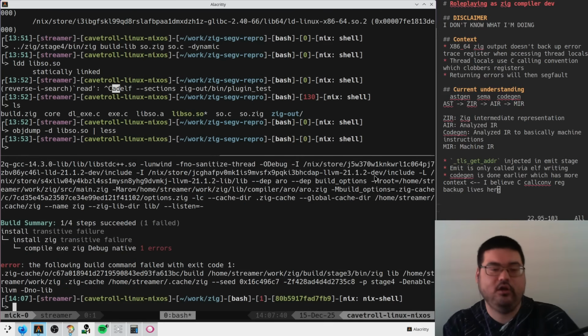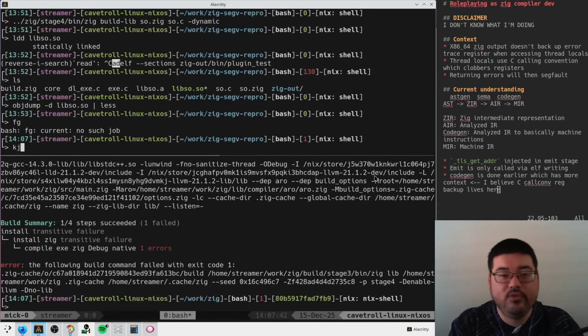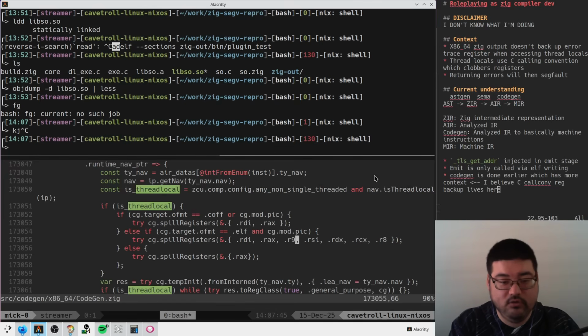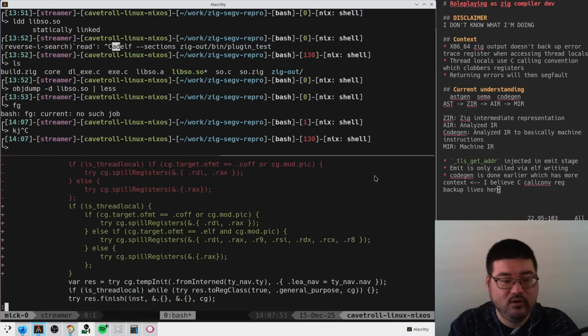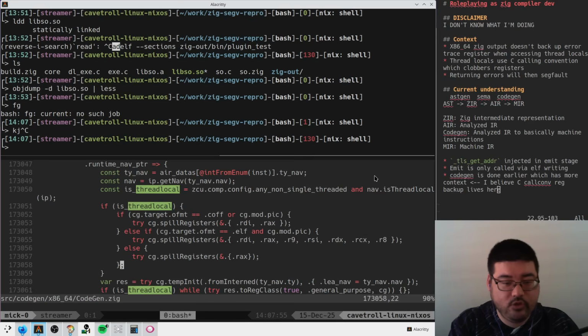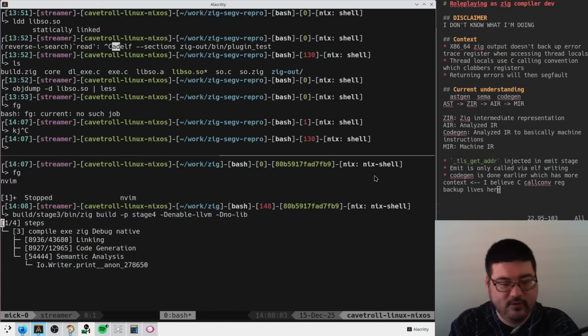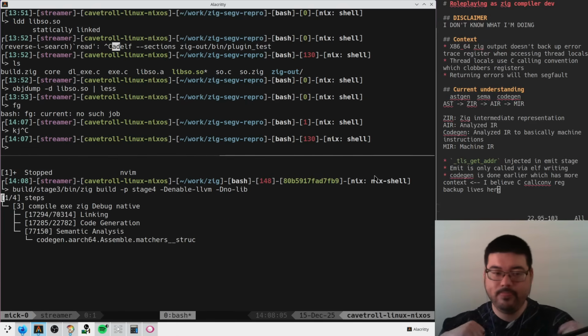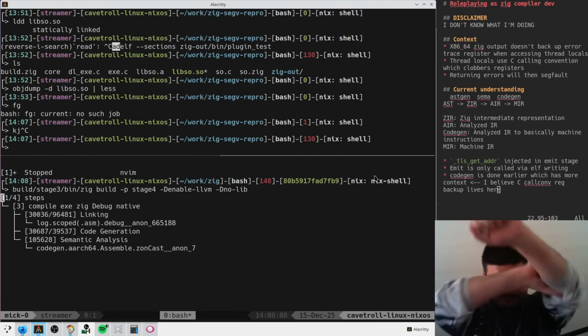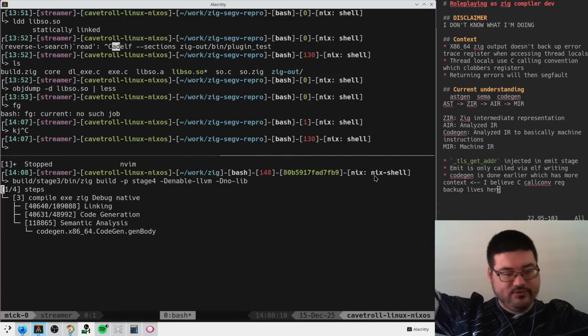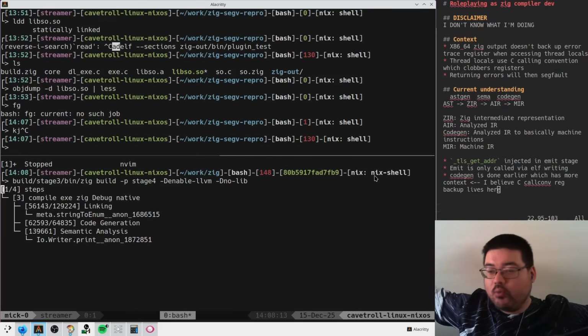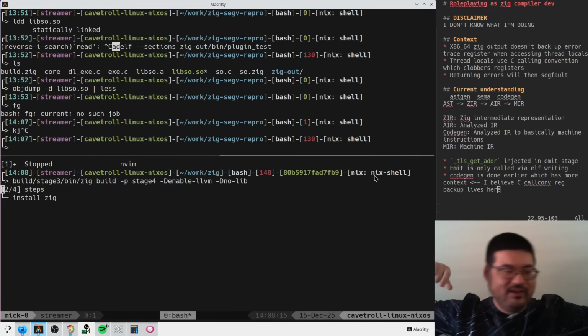Let's see. Expected statement, found semicolon. Where? Oh, I see. It's because I added the little curly braces there. It'd be kind of cool if this worked. If this works, we're real compiler devs. Let's go, baby.